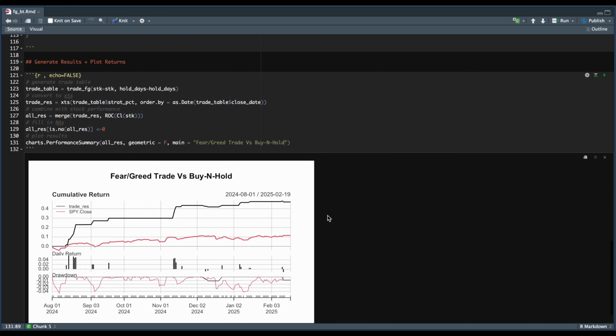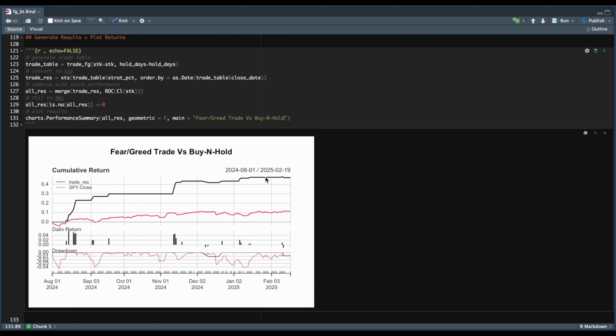So if we take a look at the chart here, we see that the black line is our strategy versus buying and holding, which is this red line. Now we have been in a bull market, so buying the dips when we get extreme fear may have been reasonable. This may not work if we're in a bear market, but I don't have that much historical data to work with. Well guys, this concludes the video.